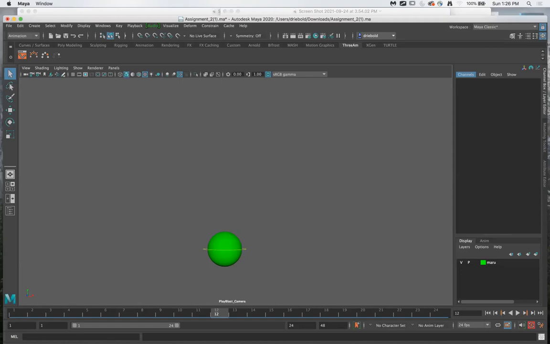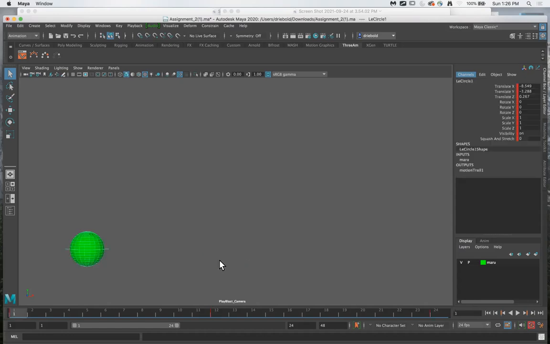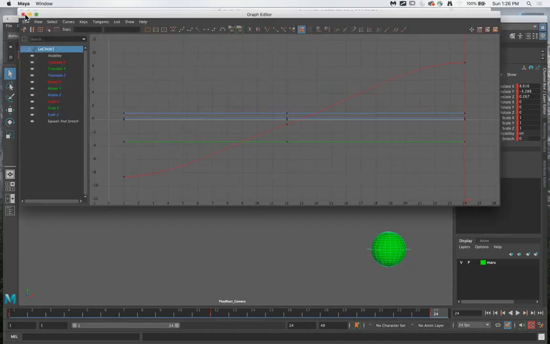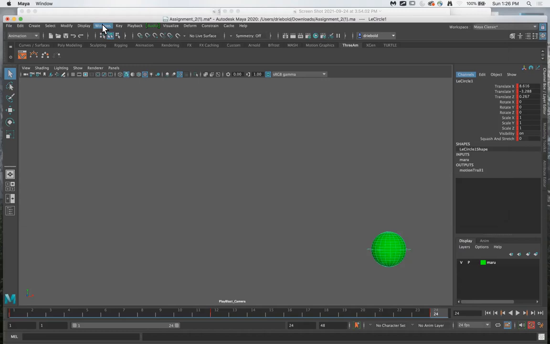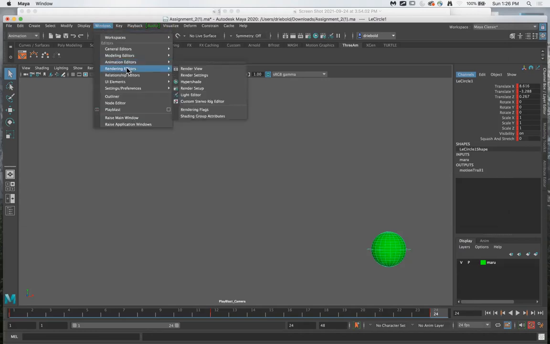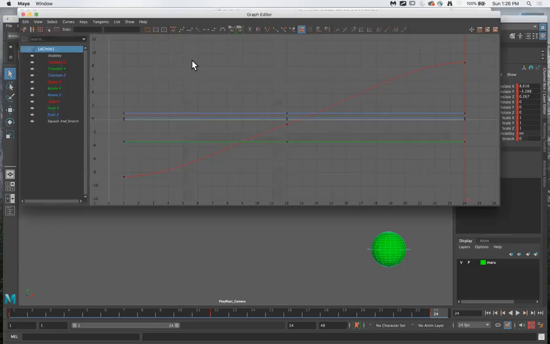Let's dive into the graph editor and some basic navigation. I'm going to use the sphere, and you can see that I have a couple of keys in my timeline on frame 1, 12, and 24. Now you can open up the graph editor using either that Meld button you created in setup, or you can go to the menu Windows, Animation Editor, and then select the graph editor.